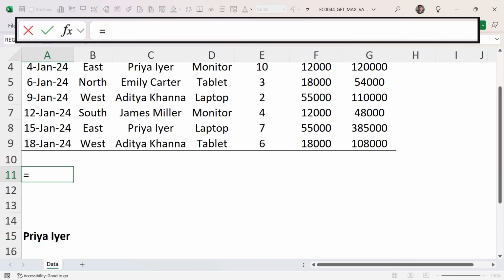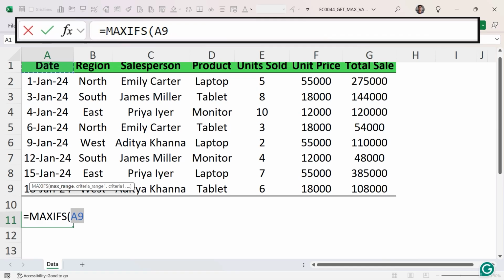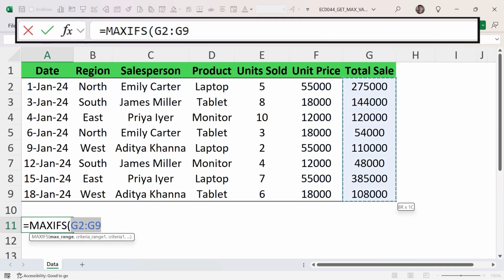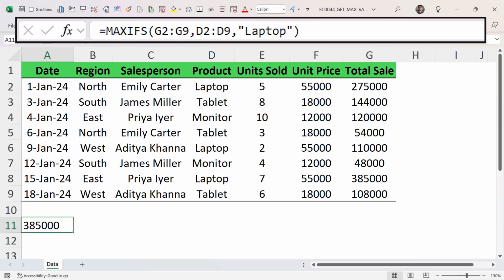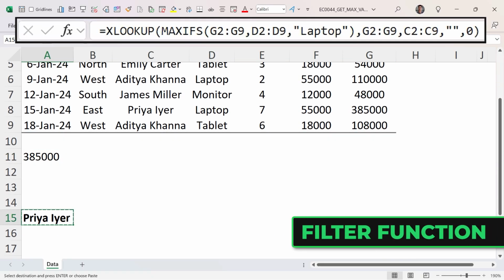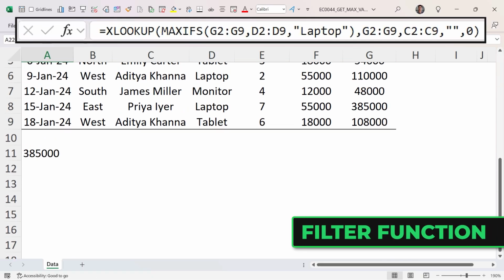So first of all, again, I'm going to enter the MAXIFS function, go to the max range and criteria range, that is the product column and the laptop. And let me change it from here and hit enter. So I get the same amount here as well. Now what I'll do, instead of using XLOOKUP, I'm going to use the FILTER function. Let me just move this result from here to here.